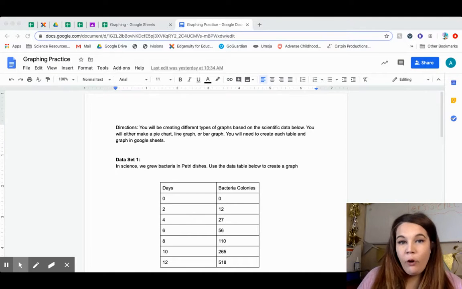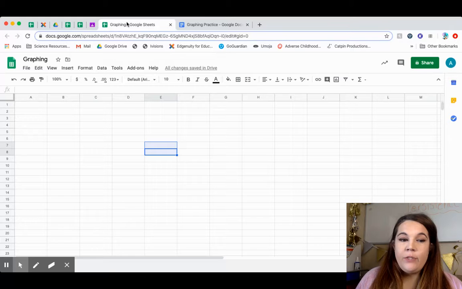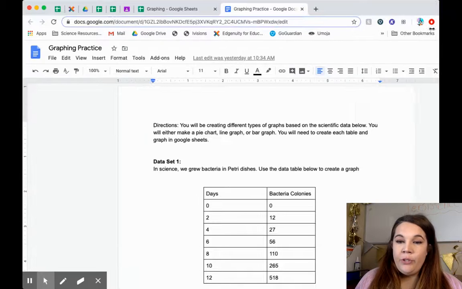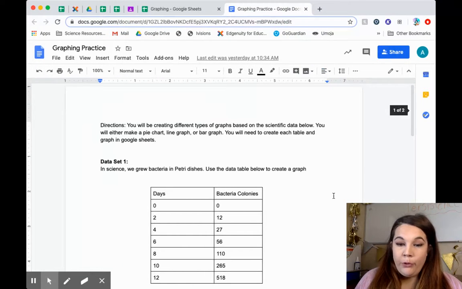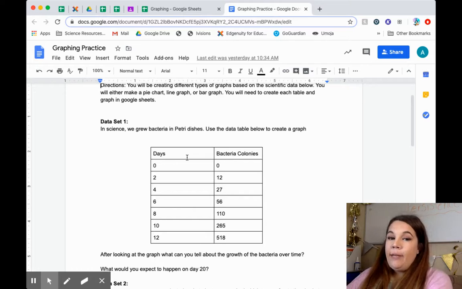So you should have open right now on your computer the graphing practice worksheet as well as the graphing practice Google Sheets. So you need the sheet as well as the data table. So you'll need both for this, and you'll need to be able to flip back and forth. So you're going to create different types of graphs based on the data and the information.